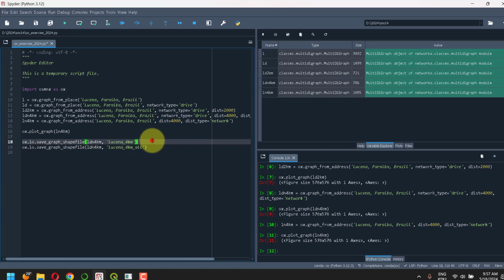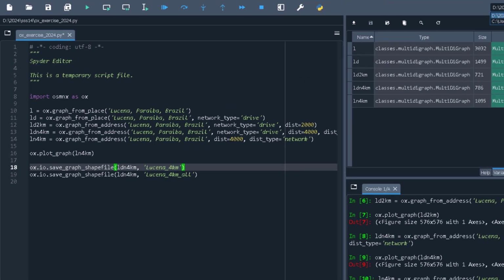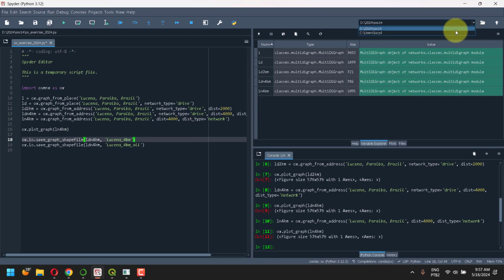If I am happy with what I have here, I can choose the model that I want, and I could ask for it to be saved in my computer. I also need to check which folder I have here because it's going to take the file to this folder. So I'm first going to just get the Lucena one.